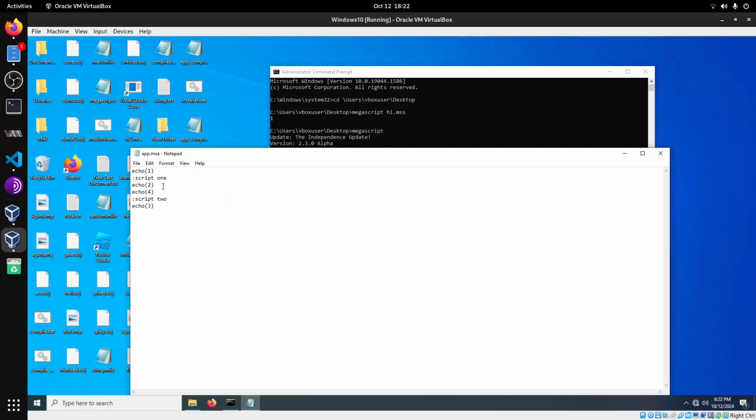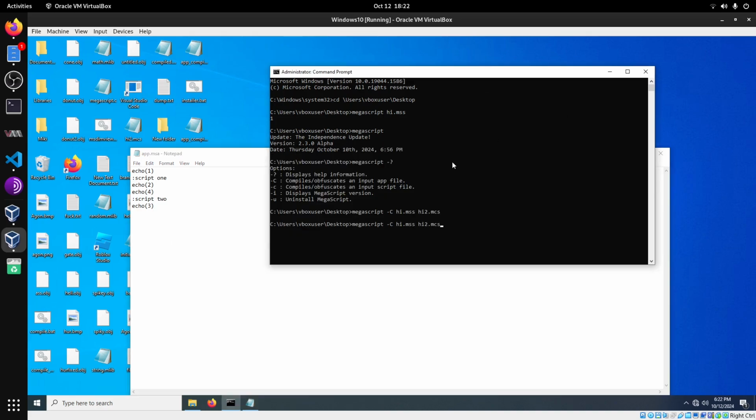To demonstrate this, we've got echo 1, echo 2, echo 4, echo 3. Now, you'd think that it would do 1, 2, 4, 3, but if we go over here and we run this app.msa, you will see that it will execute 1, 2, 3, 4, and that's because it's actually executing both of these scripts at the same time. They're separate scripts running at the same time.